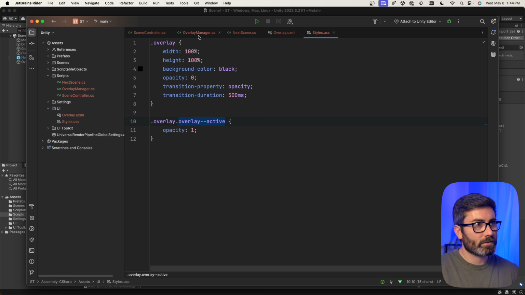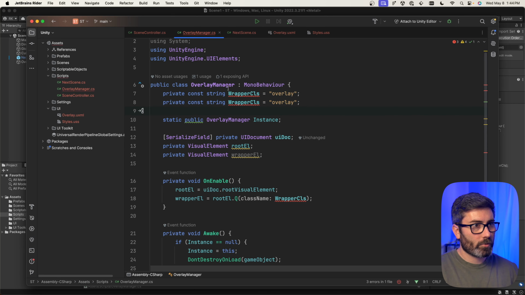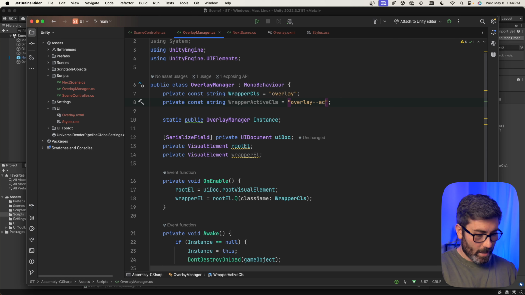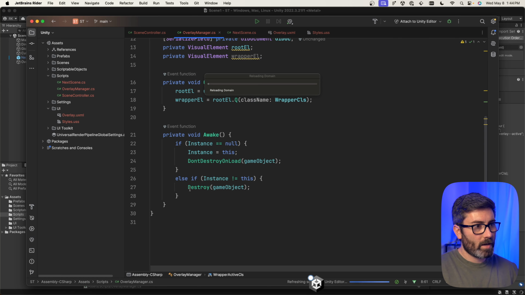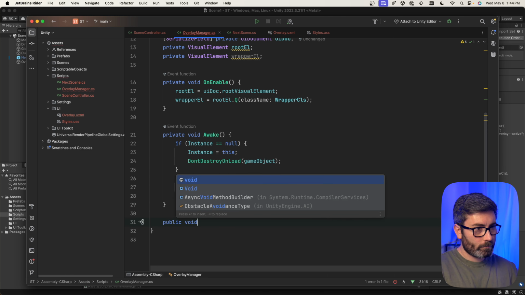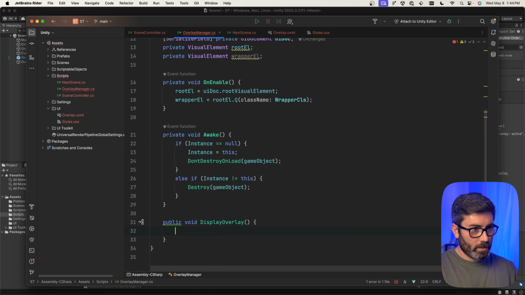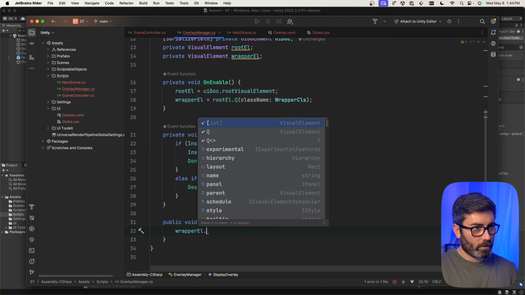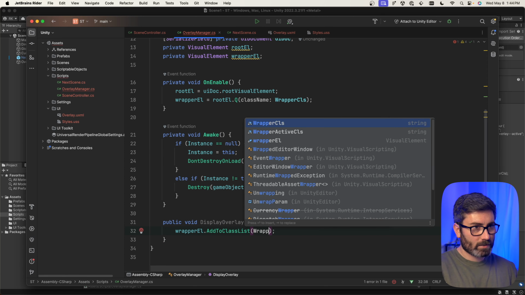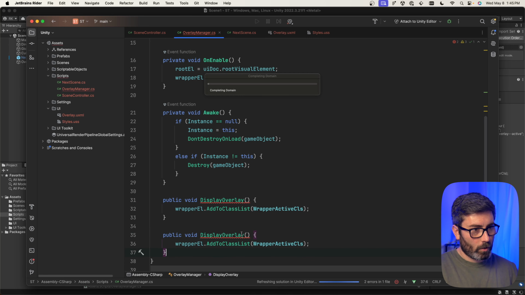So let's create a couple methods for that within our OverlayManager. So up top here, let's just create another property for that active class. So wrapperActiveCls, and that's going to be overlay--active. And then we'll create a couple methods down here, and we're going to make them public so we can call it from all over the place. So let's go down here, and we'll go public void DisplayOverlay. And in here, we're going to take the wrapperEl, and we're going to go AddToClassList and add wrapperActiveCls. And then we're going to copy this and do the opposite. So we'll call that HideOverlay.